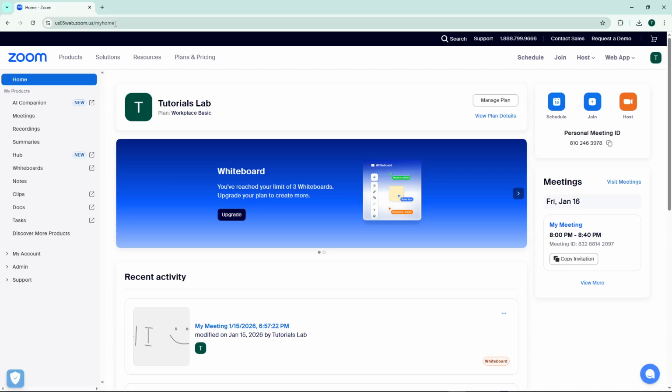Welcome back, everybody. Today, I'm going to teach you how to solve the Zoom app not compatible problem. If you've been struggling with Zoom not working properly on your device, this quick fix will get you back up and running in no time.